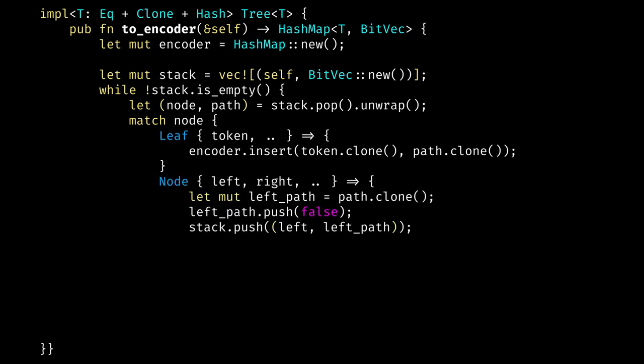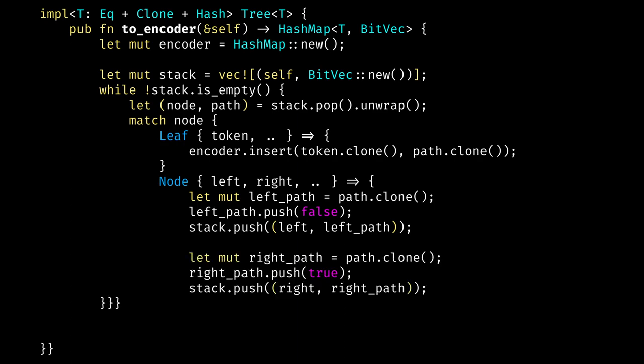If we encounter an intermediary node, then we know that we need to walk both left and right children. For example, for the left child, we copy our path. We add a zero bit. Here we need to write false. That's the API of the bitvec, but think about it as zero. We add it to the path, and then we push the left child together with this left path on the stack. And we do the same thing for the right path. And in the end, once we finished walking the tree, we return the results in an encoder hash map.